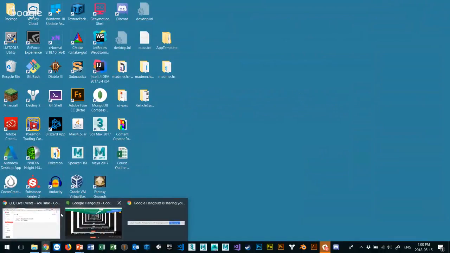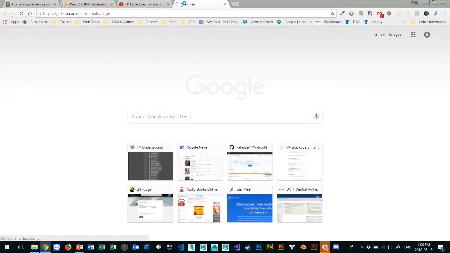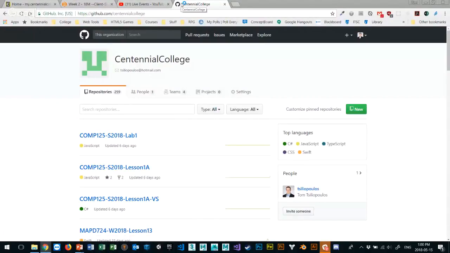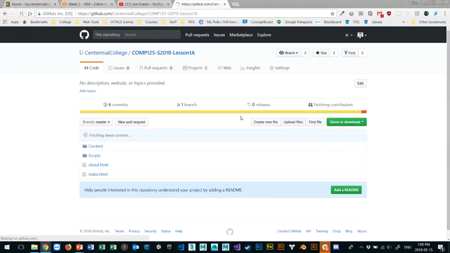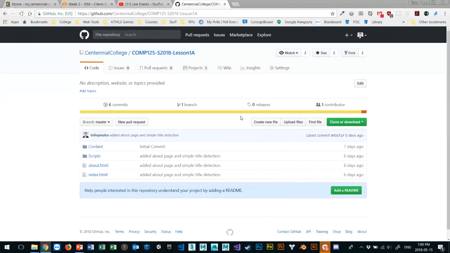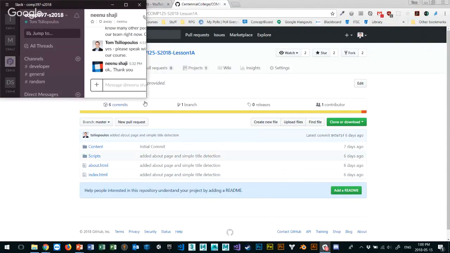But one of the other links that I've given you is GitHub. So if you look at my GitHub under Centennial College, there are all the examples for what we're talking about up on GitHub. One of the ones we talked about last week was lesson 1A. We also are going to be using Visual Studio Code in this course, like I talked about last week. So for those people who weren't here, please go to this link, right? So lesson 1A.